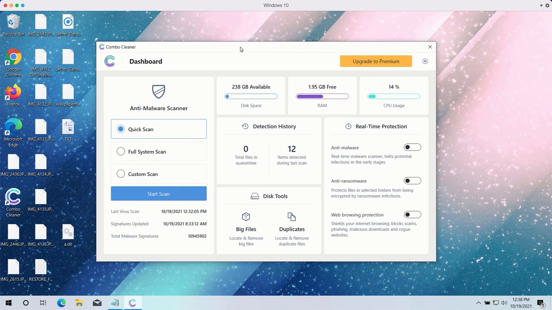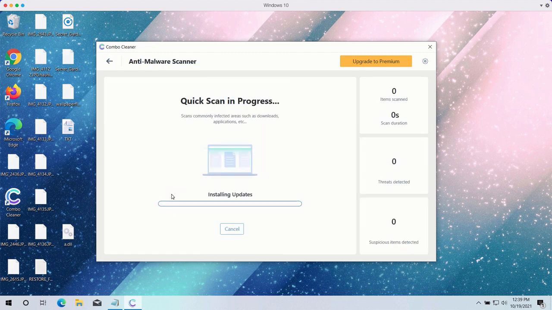After you have successfully downloaded and installed Combo Cleaner antivirus, you need to select your preferred scan type. However, the trial version only gives you the quick scan option, even though the premium one has got full scan and custom scan too. Click on the Start Scan button to begin the detailed investigation of your computer. The quick scan will be in progress and it may take a while until the quick scan is completed.